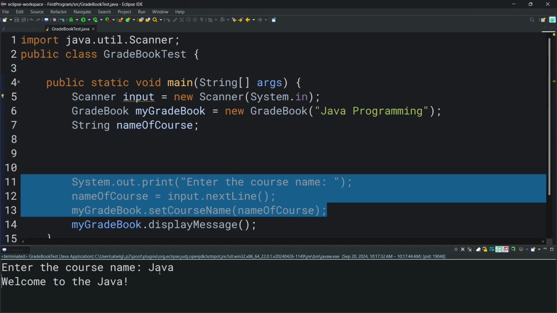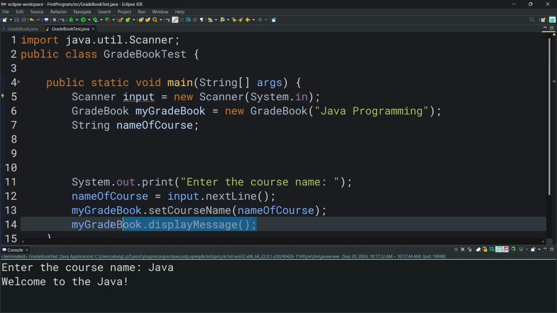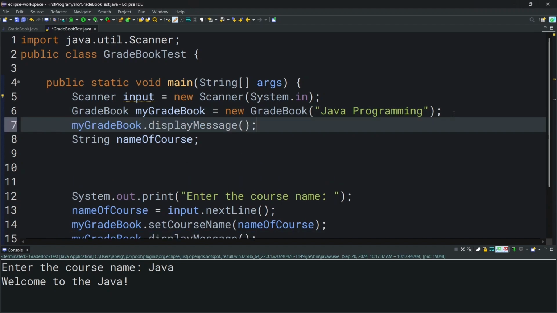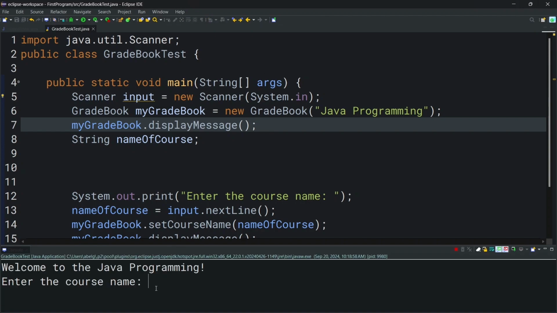Now to really see that the default value was actually applied, what we can do is copy the default message and we're going to add it directly below the object creation. Now the display message is going to run twice. So if we save our file and if we run our code, first we're going to get welcome to the Java programming, and if we enter a new course name like Java, then we get welcome to Java.